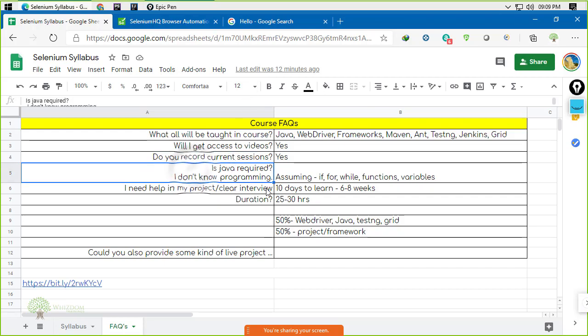Now main question, is Java required? Yes, Java is required. But the main question is, I don't know programming, right? There are many people who don't know programming, right? So I'm just assuming that you know about if conditions, for loop, while loop, and basics about functions and how to use variables. Okay.